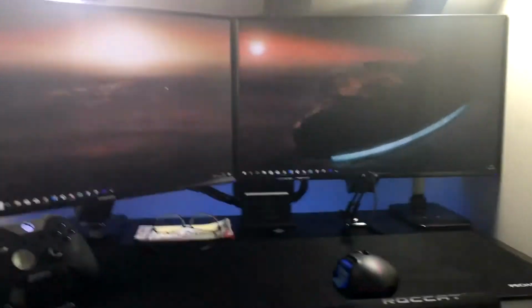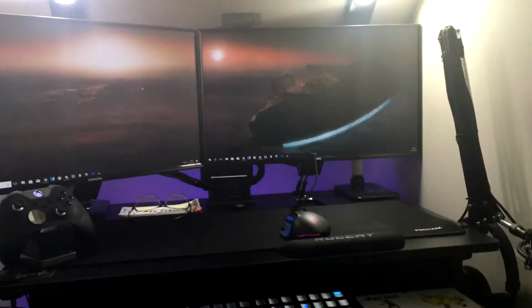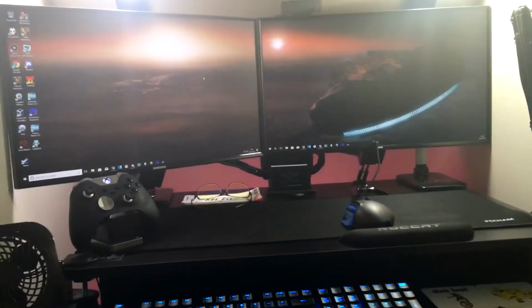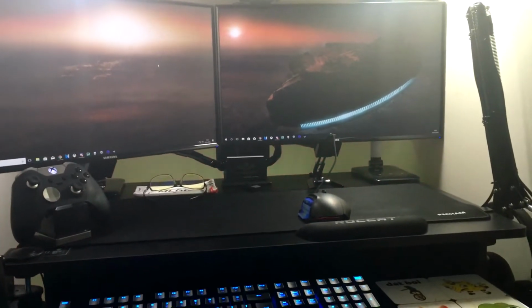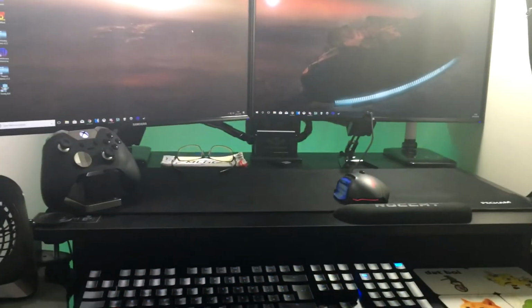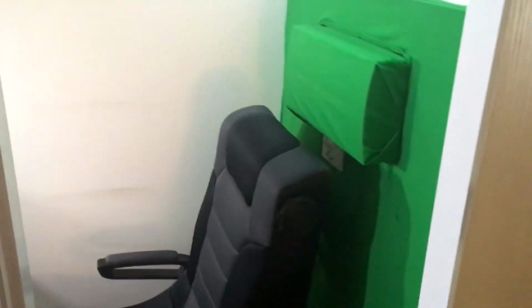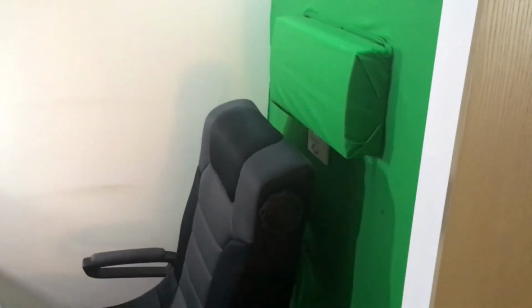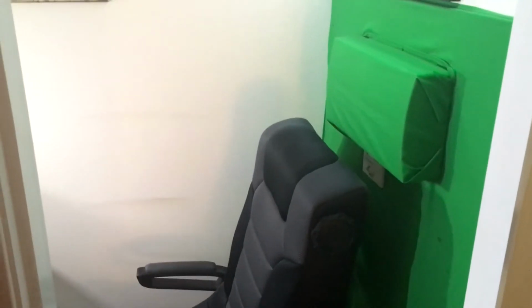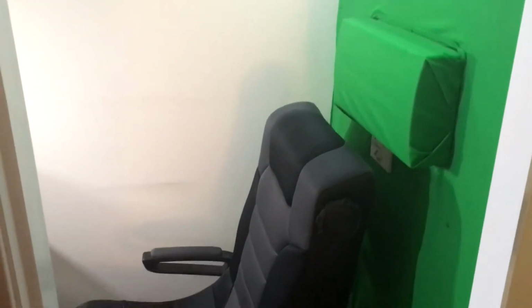But it works out quite well, because then you're sitting down, you're gaming, and you don't really have the lights in your eyes, but it's giving you enough light to successfully stream with a green screen. If you're not using a green screen, then you don't need as much light. You'll be able to get away with just front lighting.